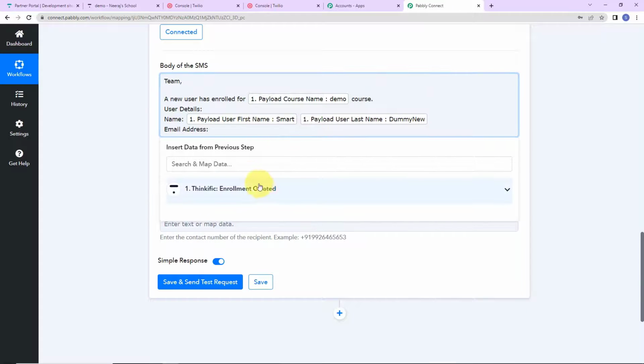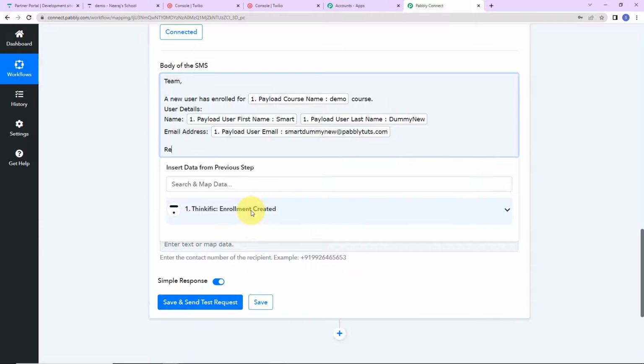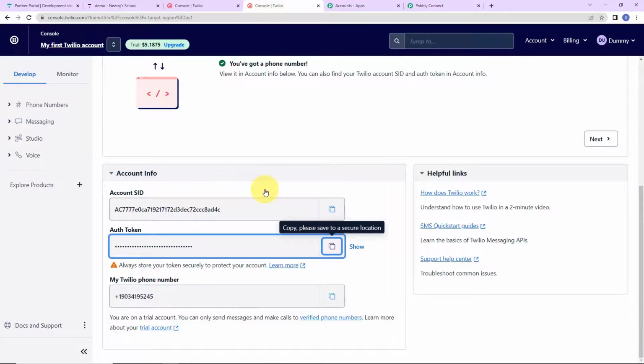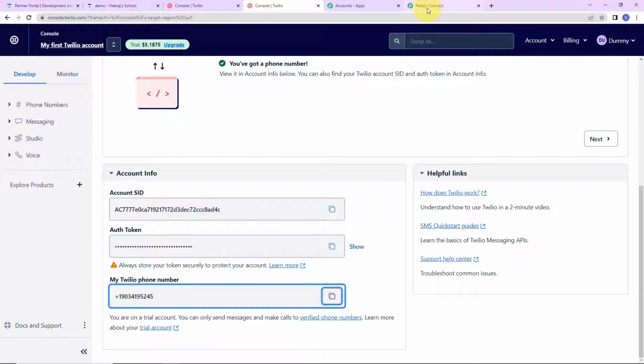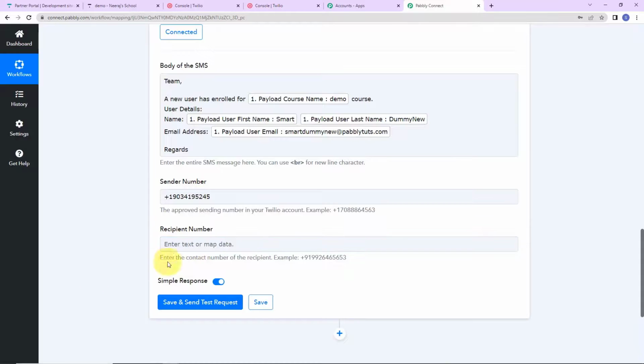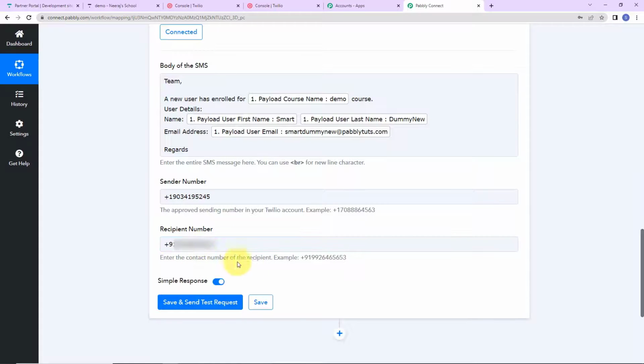Okay, the next thing is email address. So let's go here, and here I'm going to look for this email address and done. Now I'm going to just write regards. This is the message. Now the sender's number. For this again I'm going to go to Twilio, and this here is the sender's number. So I'm going to copy this, go back to Pabbly Connect and paste this over here. The next is the recipient's number. So I'm just going to enter a recipient number. Always remember that it has to be with the country code and with the plus sign.